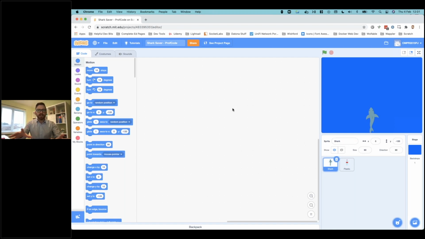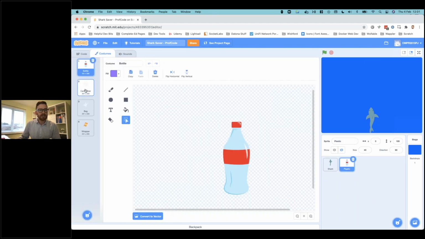So we've got a project open. You can see just a plain blue kind of sea background. We've got our shark, and we've got some plastic here. Now on the plastic, we go to costumes. You can see that the plastic itself has got some different costumes. So we've got a plastic bottle. We've got the little circular wraps that go around tins and things that you might buy from the supermarket. We've got a plastic bag, and we've got a crisp wrapper.